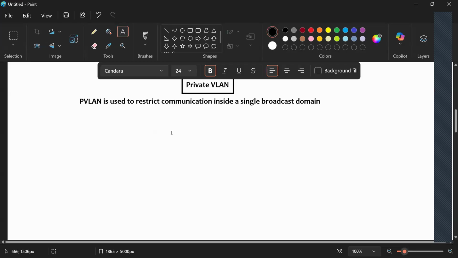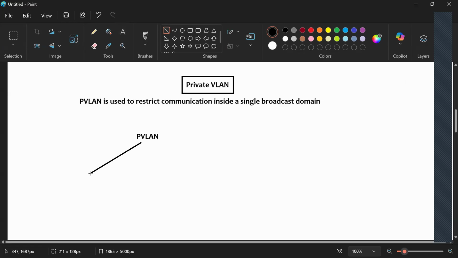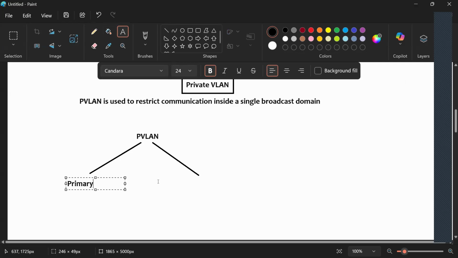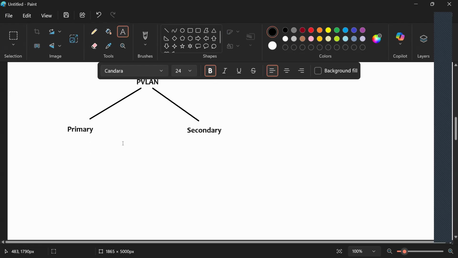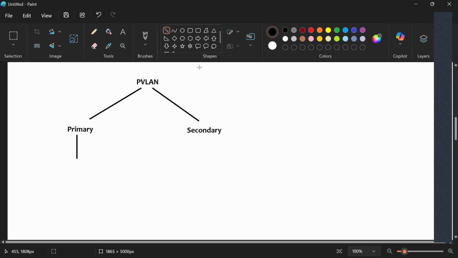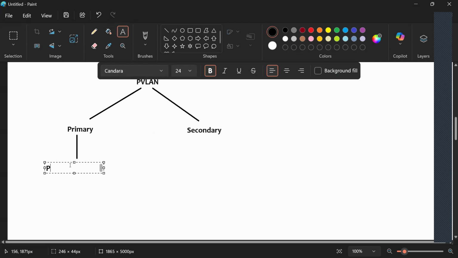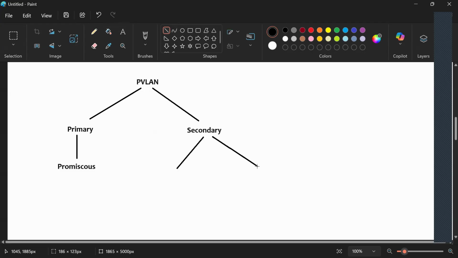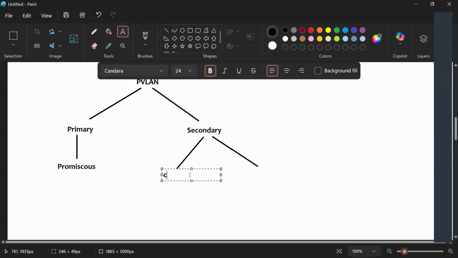Okay. So if you talk about private VLAN, it is of two types, primary and secondary. We have primary and we have secondary. If we talk about primary, primary is also known as promiscuous. While under secondary, we have two categories again, two types. We have community and we have isolated.